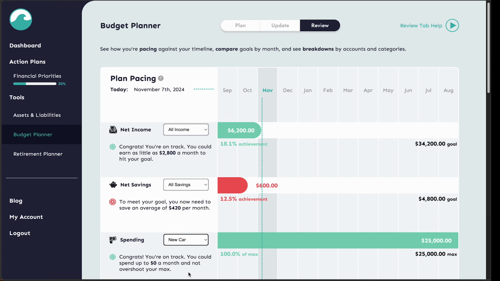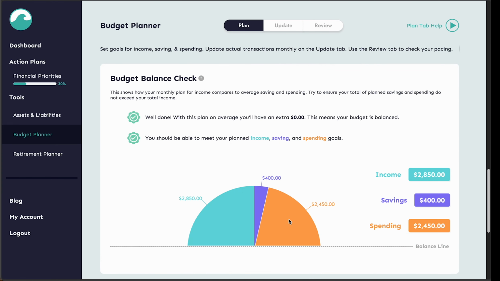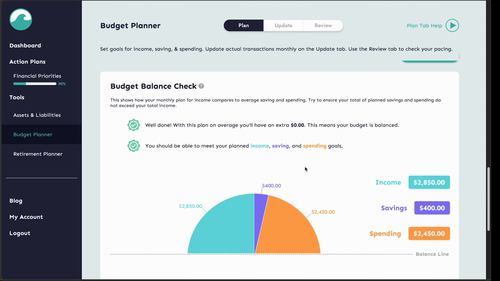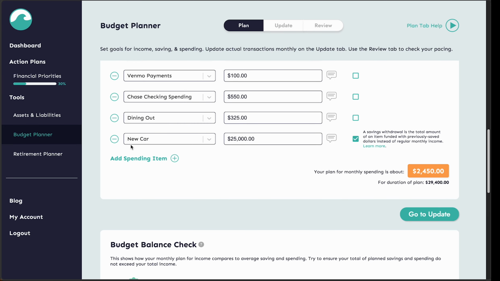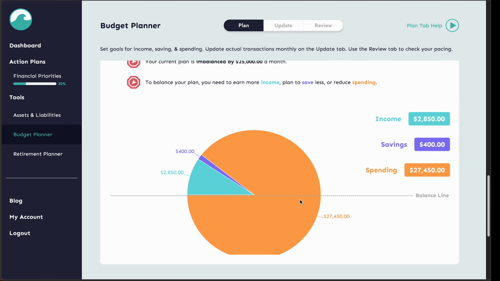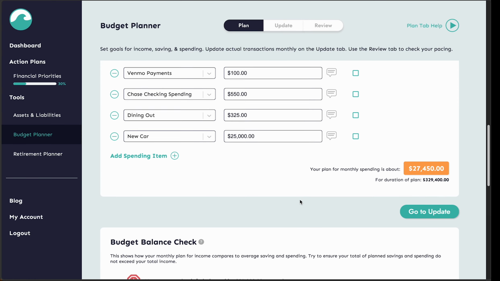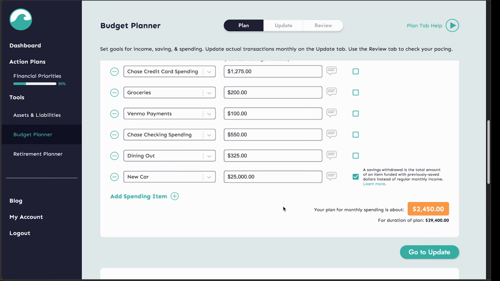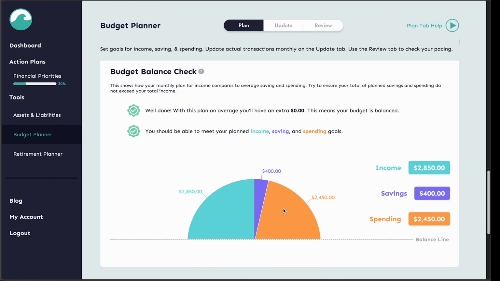The reason savings withdrawals aren't included in all spending is a little nuanced. When you build your plan on the Plan tab, the general idea is that you're trying to balance your spending and saving with your income. Savings withdrawals, especially for very significant items like a car purchase or a home down payment, would make an otherwise balanced budget look very unbalanced. Therefore, savings withdrawal transactions are excluded from the budget balance check on the Plan tab.